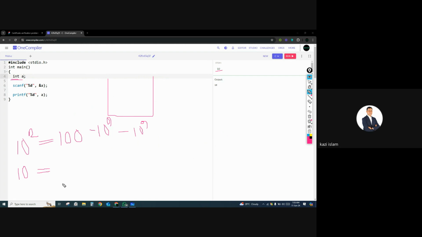So 10 to the... okay, let's see the technique. For 100, we write 10 to the power 2. Why? Because we have two zeros. And for the 10, how many zeros are there? One zero. So what will be the power? 10 to the power of 1. Now you get it. Okay, 10 to the power 1.